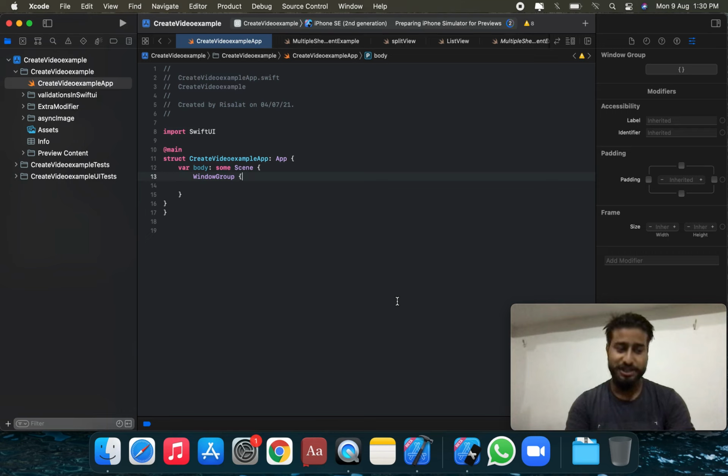So first of all, we are going to discuss what a sheet is in SwiftUI. A sheet is presented when a binding to a boolean value that you provide is true. Let's get on to the example in SwiftUI.